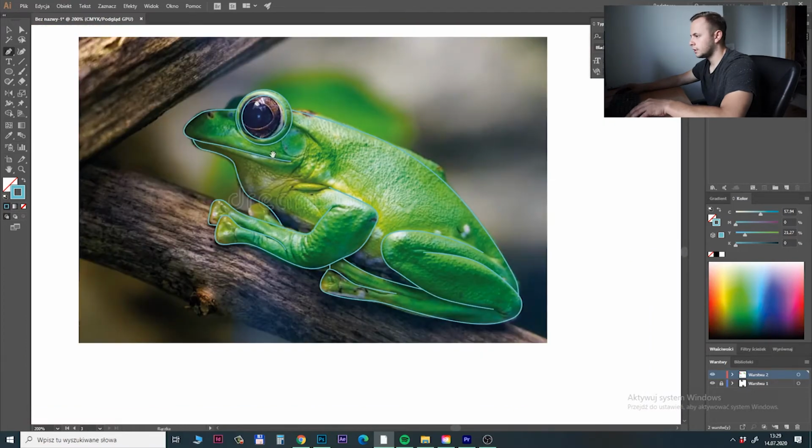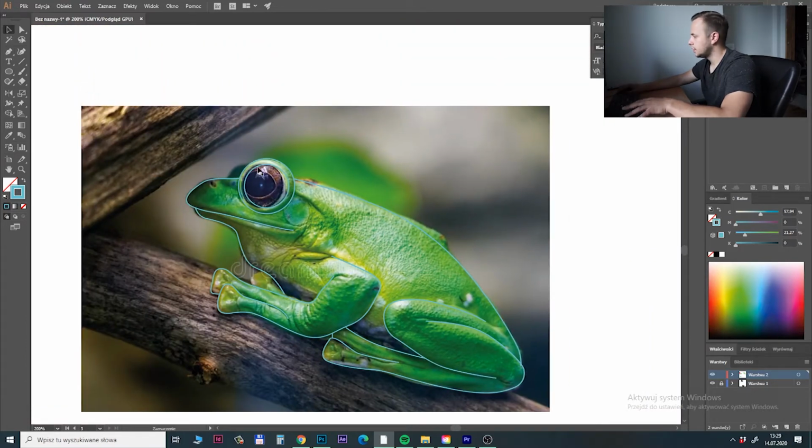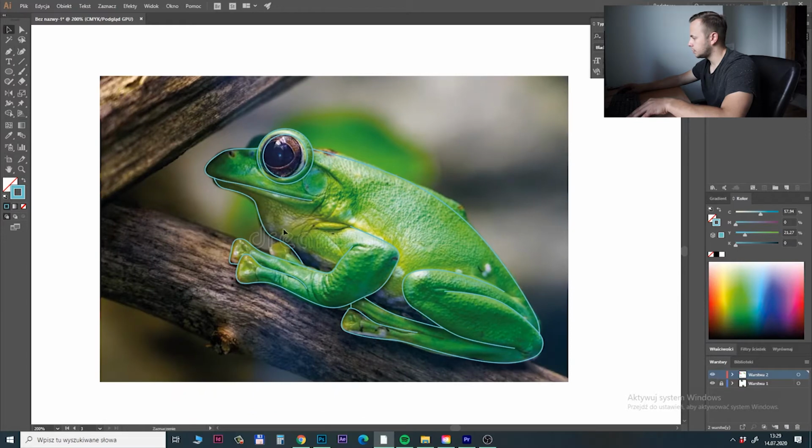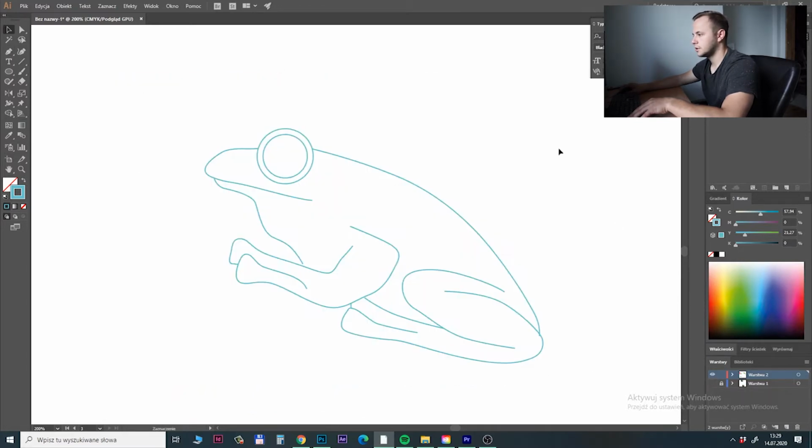Okay, I've retraced the frog with simple lines, and after you hide the layer of the image, you will see just a frog. There are a couple of problems with this image, like lines here and here and here. It's too complex for me. Resize it a little, make an eye. Copy the white color, and that's it for the beginning. It looks okay.